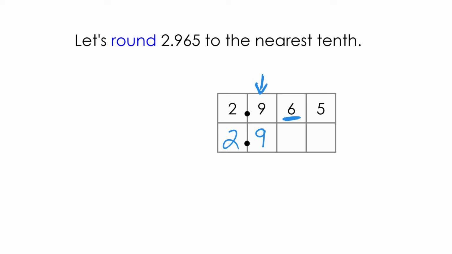Sorry, my mistake. Let me redo this. I do not have editing access on this thing, so I am not going to bother. 2.9, the nearest tenth is right here. Oh, I did have it right. My apologies.